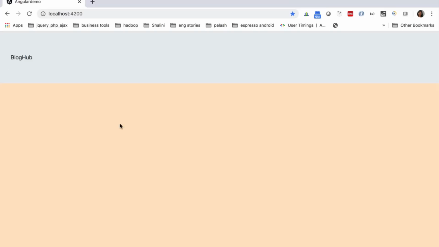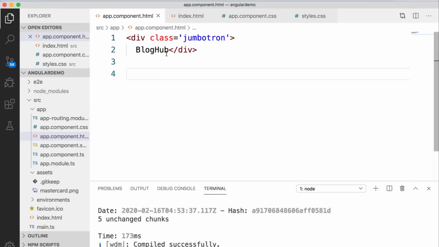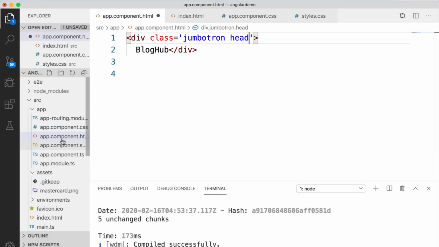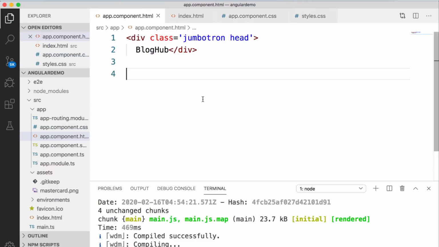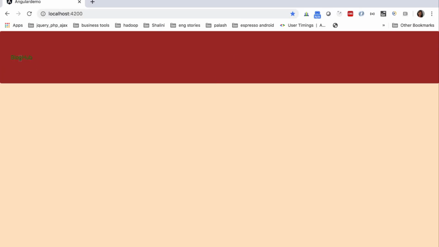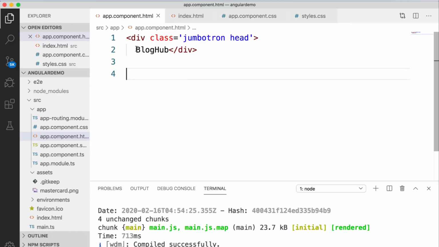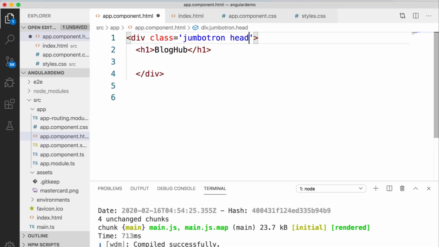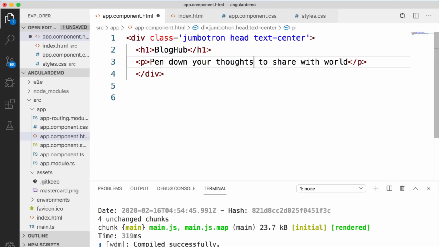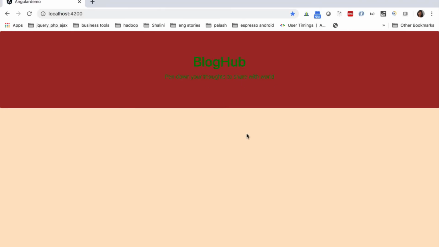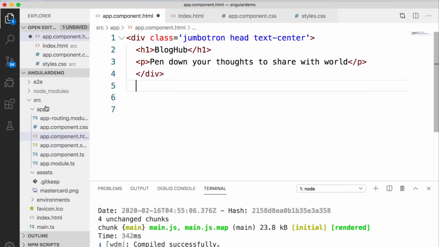You can see we have the Blog Hub. So we have this jumbotron. You want to decorate this jumbotron, you can, and go to styles and apply styles to it. So you can see it's brown and you have a color on it. Let's go ahead and change this. So we'll put this in the H1, and I'll use one more Bootstrap CSS class, that is center. So this is fine.